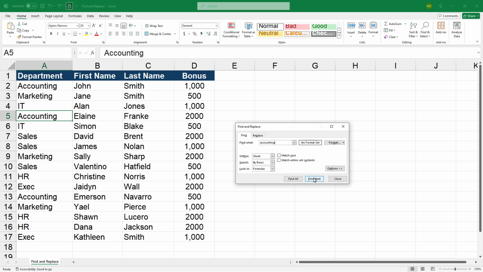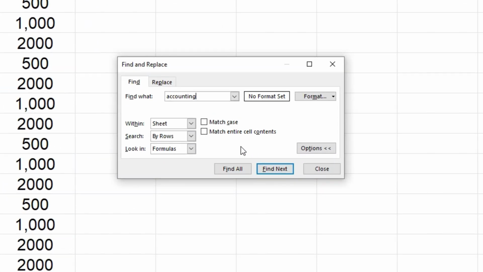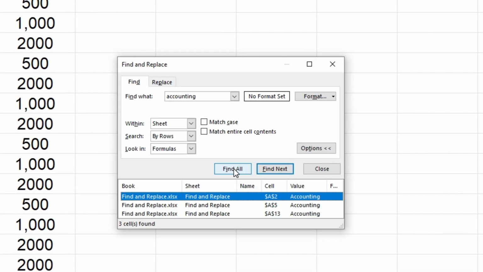Now, if you wanted to find the next one again, you could click on Find Next. And now you can see that A13 is activated, so that's the next instance. And you can continue on like that, or you can press Find All. And there you can see a list of the 3 cells where it finds the name accounting.